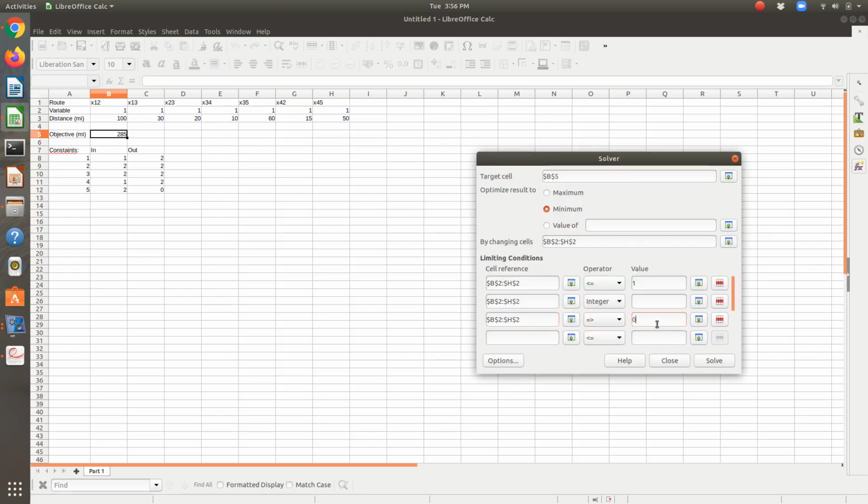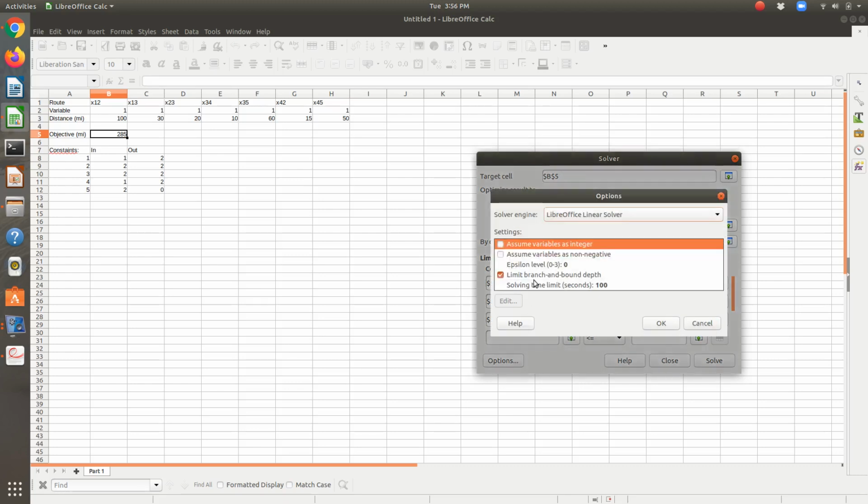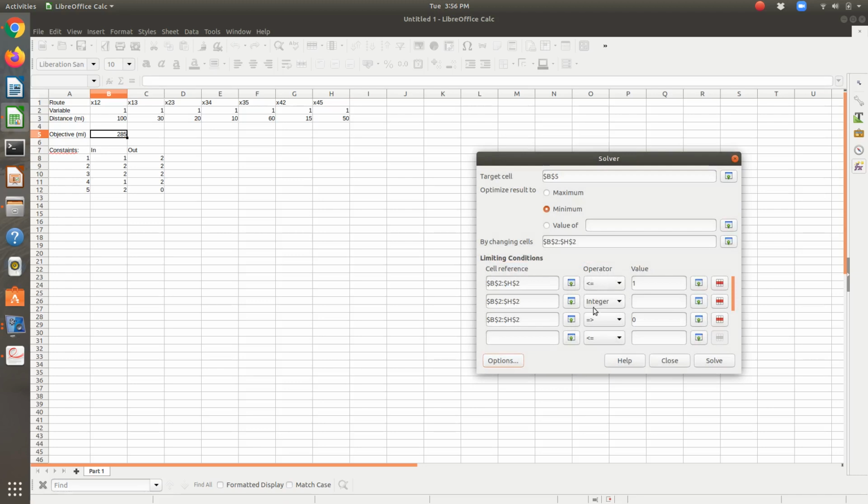Remember, this greater than or equal to 0 or this integer in LibreOffice Calc I could get by assume variables are non-negative and assume variables are integer. This gives you a little more flexibility in that I could have just selected that some of the variables are integer, so you can handle mixed problems. So either case would be the same.